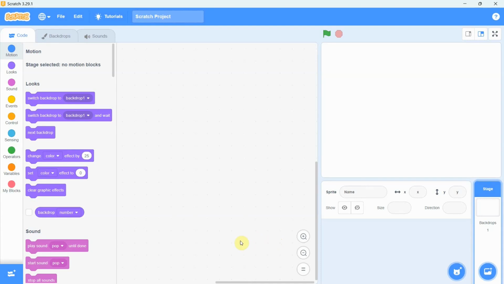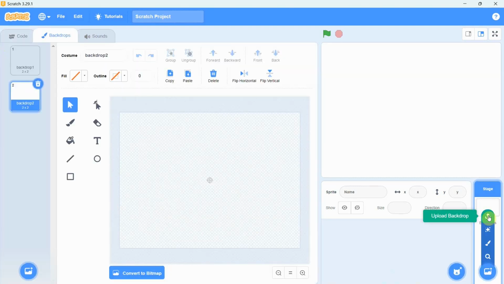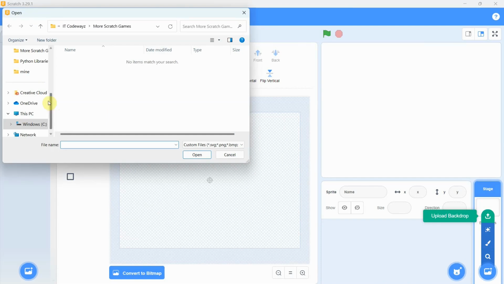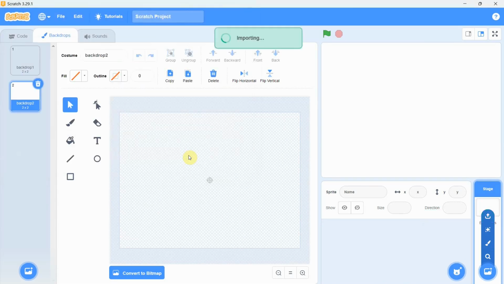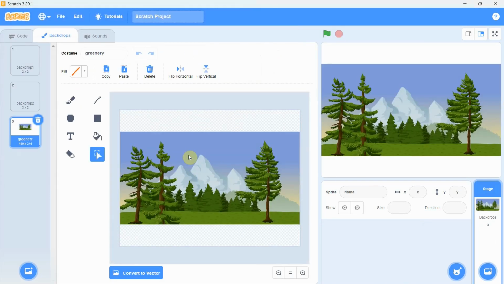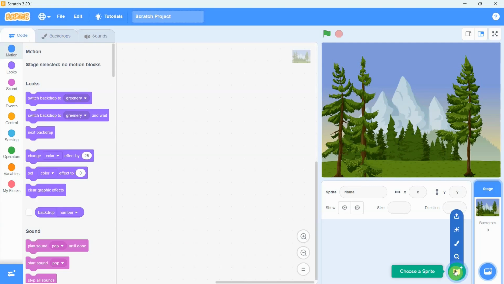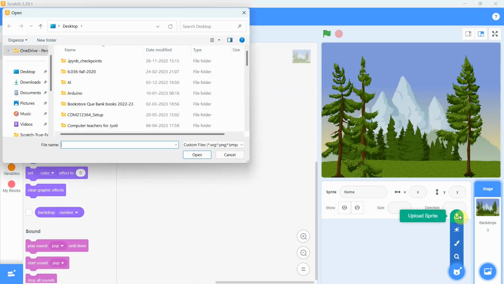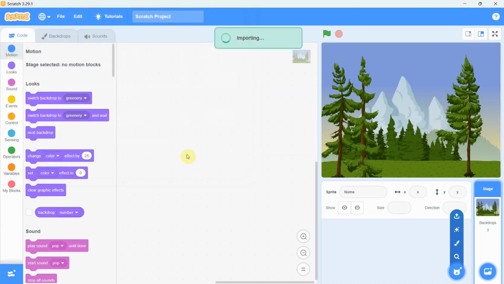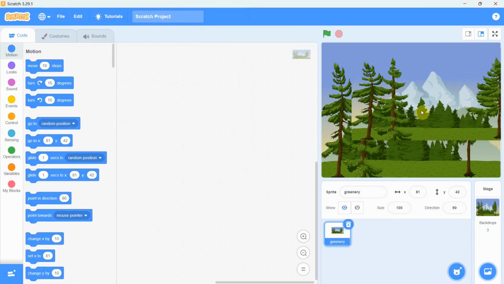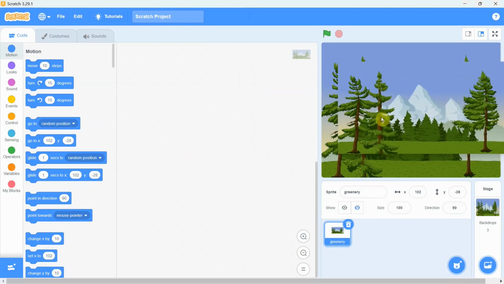First, take a background image of your choice and paste it in the backdrop like this. Then, click on the Add Sprite button and click on Upload icon to upload the same image as sprite. Do you notice? The backdrop and greenery sprites are same.